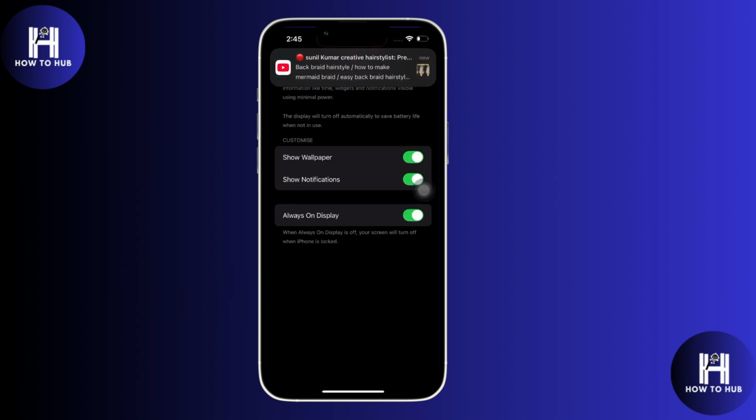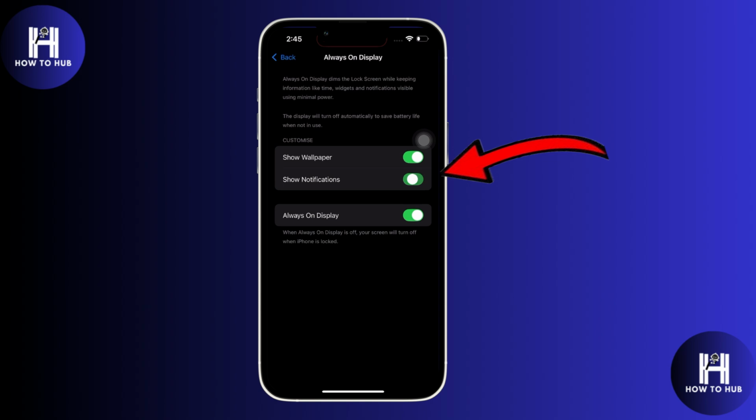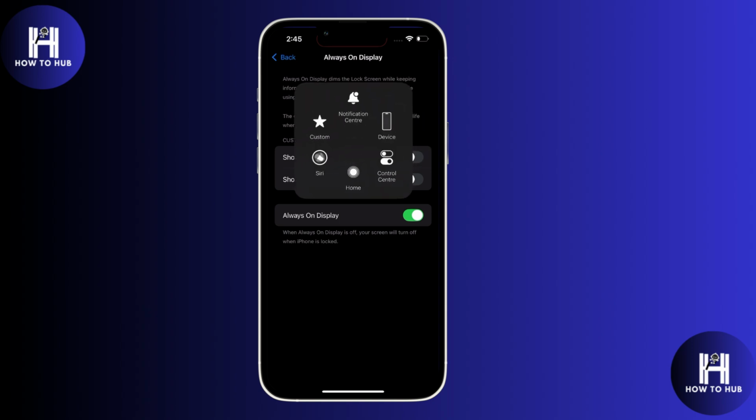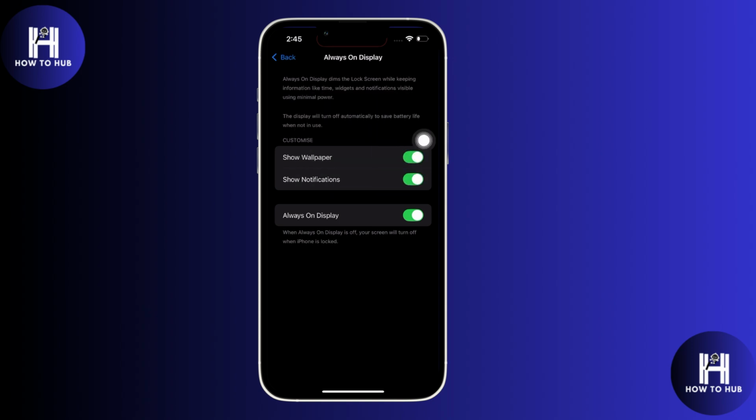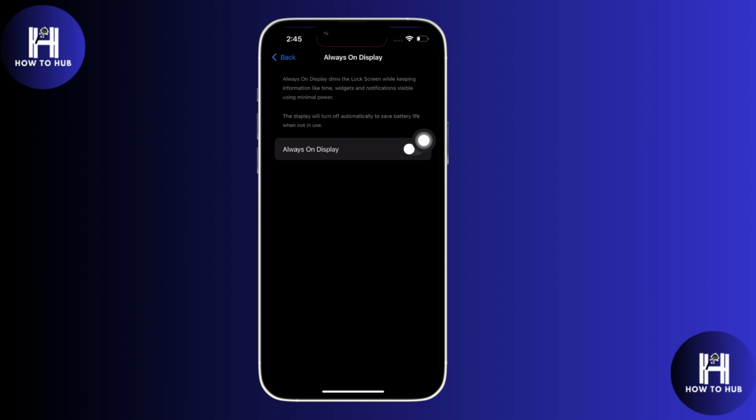In this menu, you'll see a few customization options. To remove your wallpaper from the Always On Display, toggle off Show Wallpaper. To stop notifications from showing up, toggle off Show Notifications. And to completely disable Always On Display, toggle off the main switch next to Always On Display at the bottom.